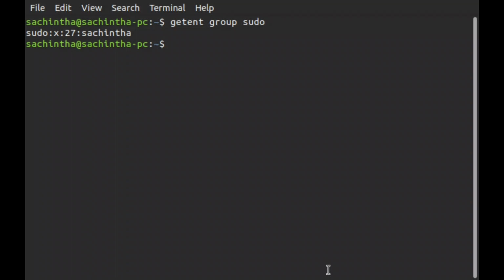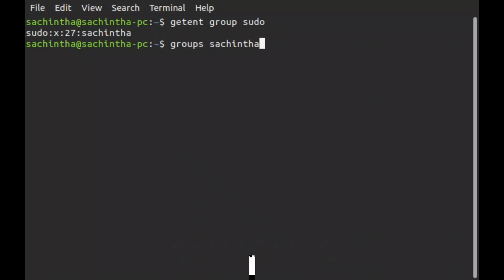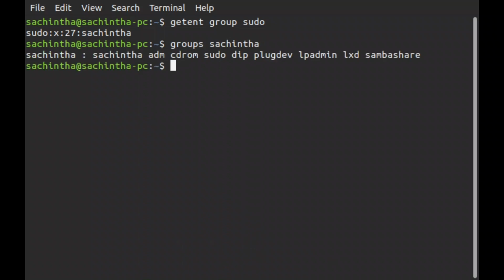So, Sachintha is the only user who is a member of this group. Any member in this group we can consider as admin users. So, Sachintha is an admin user. If you want to display all the groups for a specific user, you can use the groups command with the username. Let's display all the groups of Sachintha. As you can see, these are all the groups where Sachintha belongs.